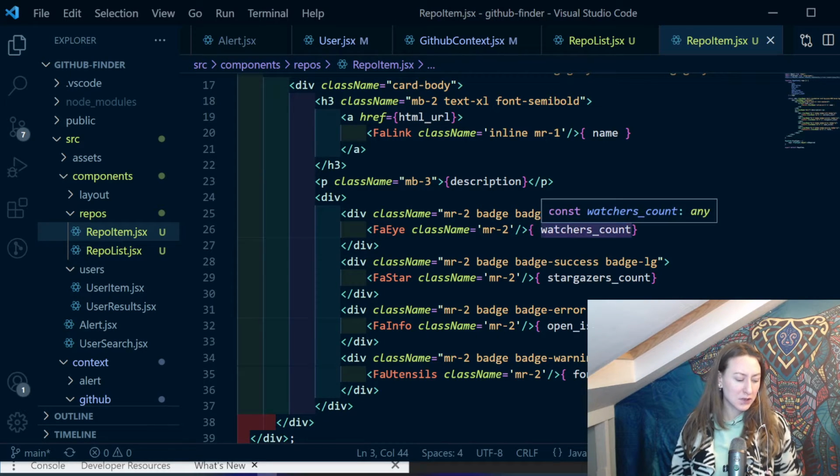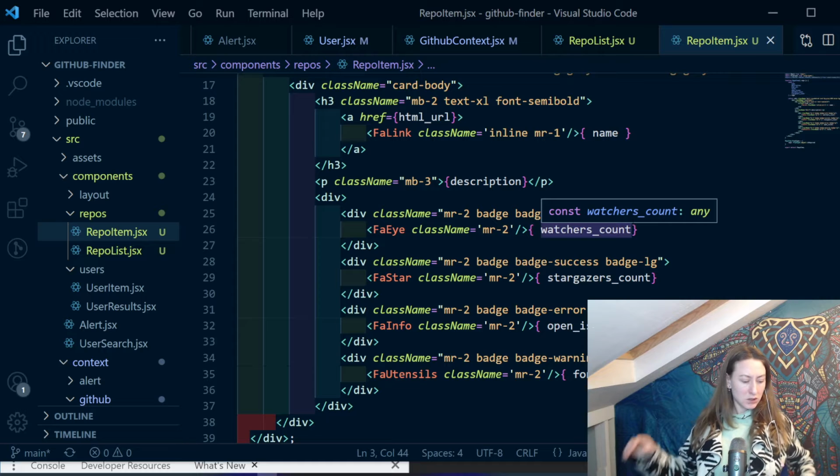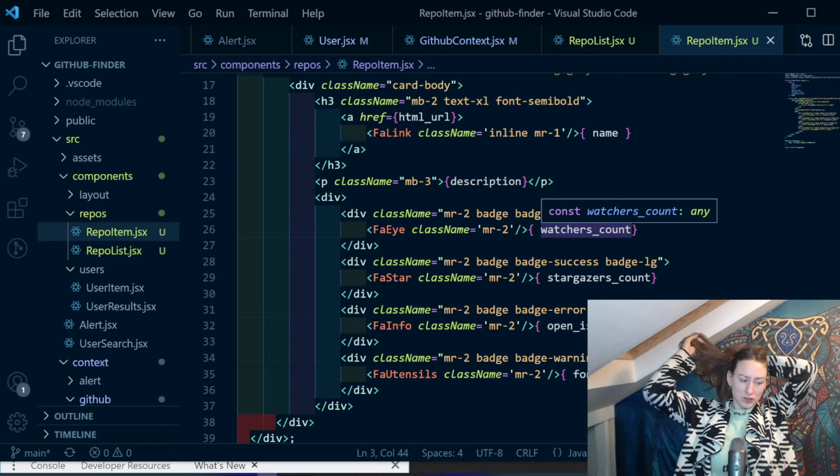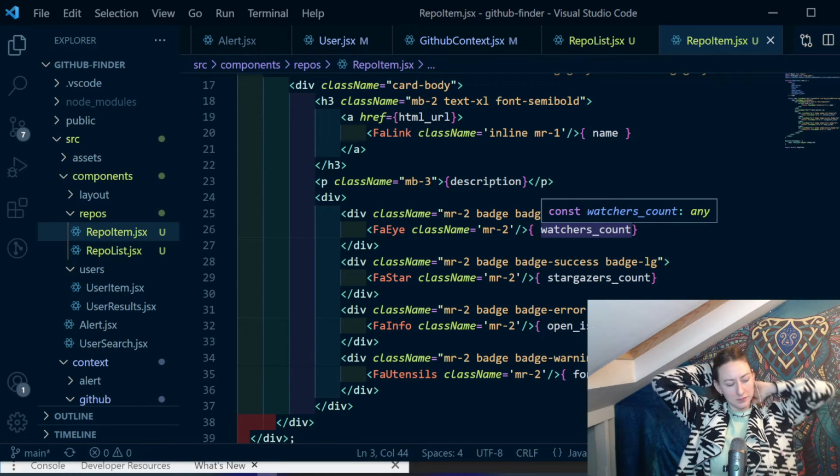Okay, so now I'm going to dispatch some more actions, but do it in a slightly different way.